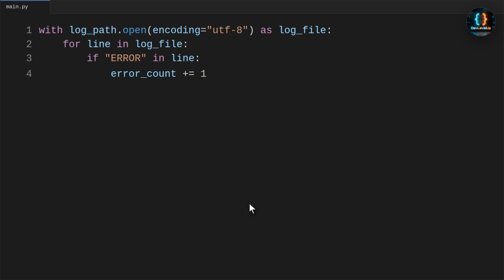For practice, collect the first 3 error lines instead of 2, then add a warning counter. Keep the file streaming loop the same because the goal is to add more summary logic without loading the whole file.